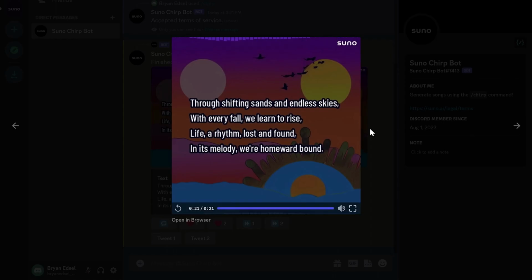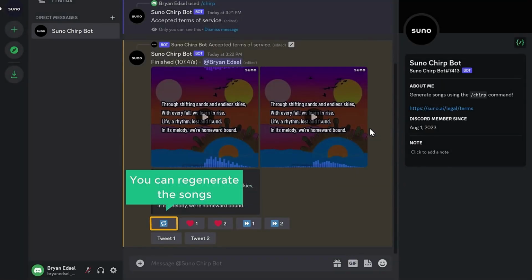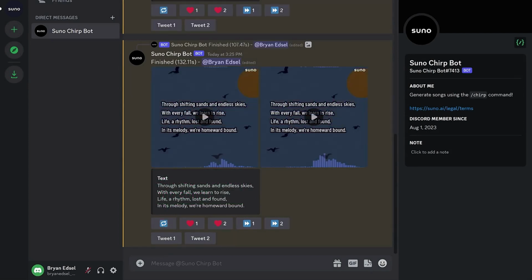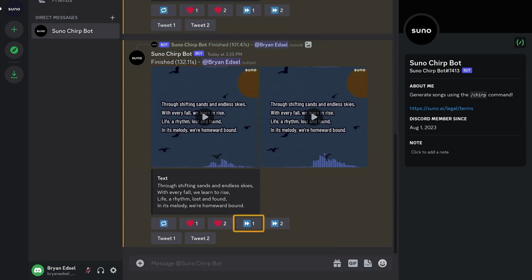If you're not satisfied with the results, you can regenerate the songs by clicking here. And you'll get another set of 2 songs. Below, you'll find 2 buttons corresponding to songs 1 and 2. You can click on the button for the song you prefer. For instance, if you like the first song and want to continue with it, you can click the first button.